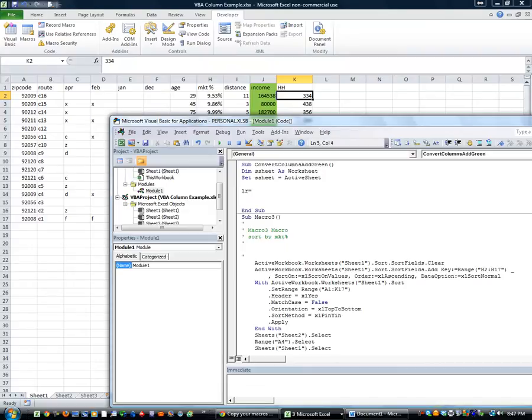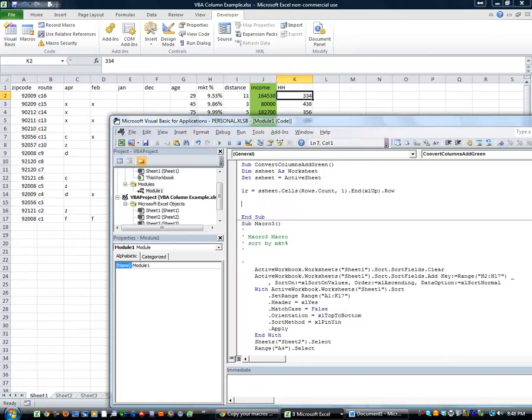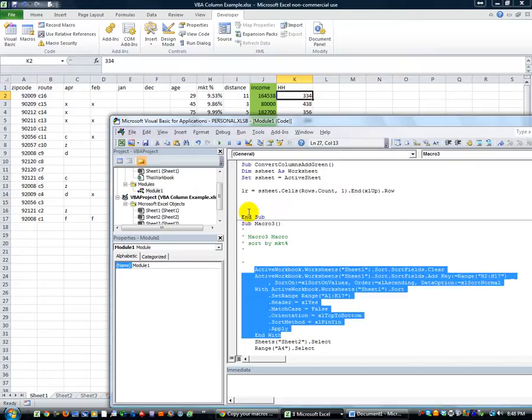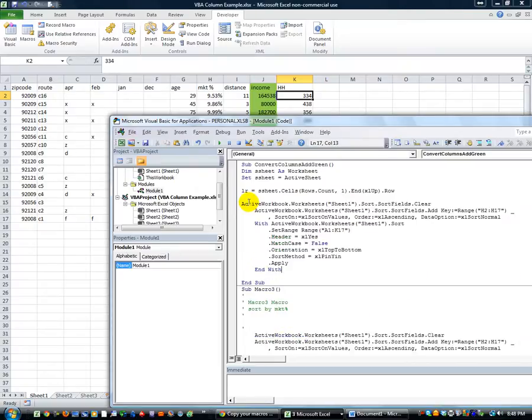Okay, so now we're going to get the last row. Last row equals S sheet dot cells, rows dot count, row and column 1. Anyways, this may be gibberish, but I promise you it makes sense if you watch the video. So there's our last row. Now we're going to take our sorting code here, which we have pre-recorded, and we will cater that to our needs.